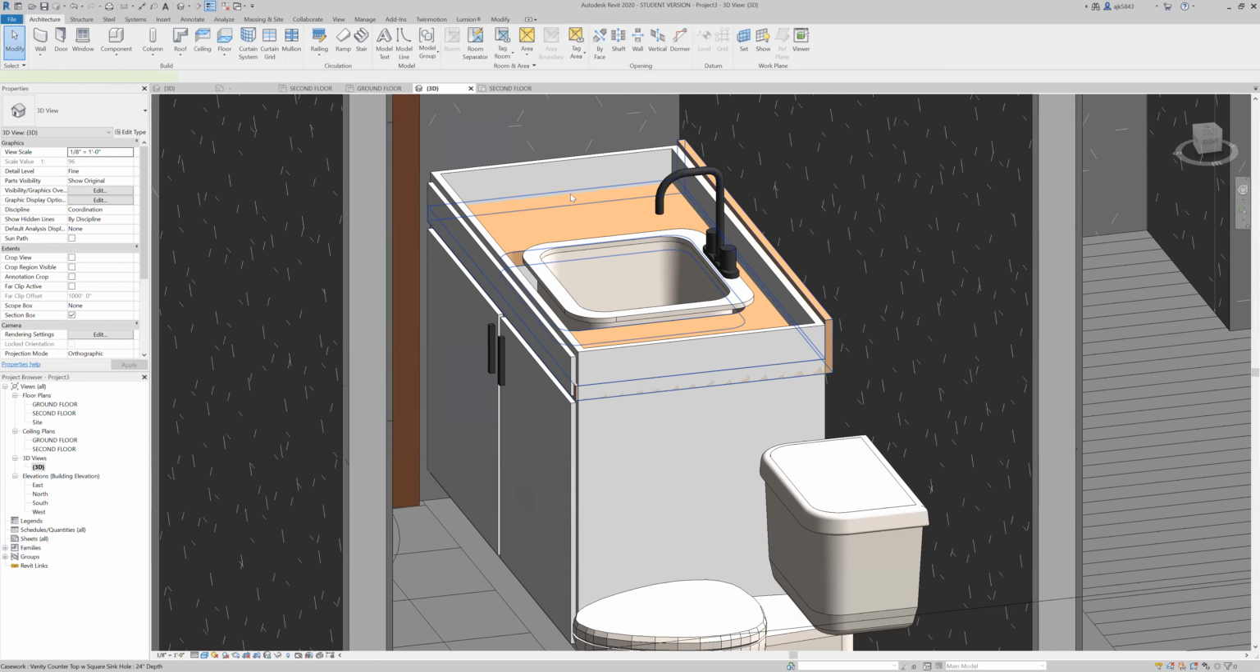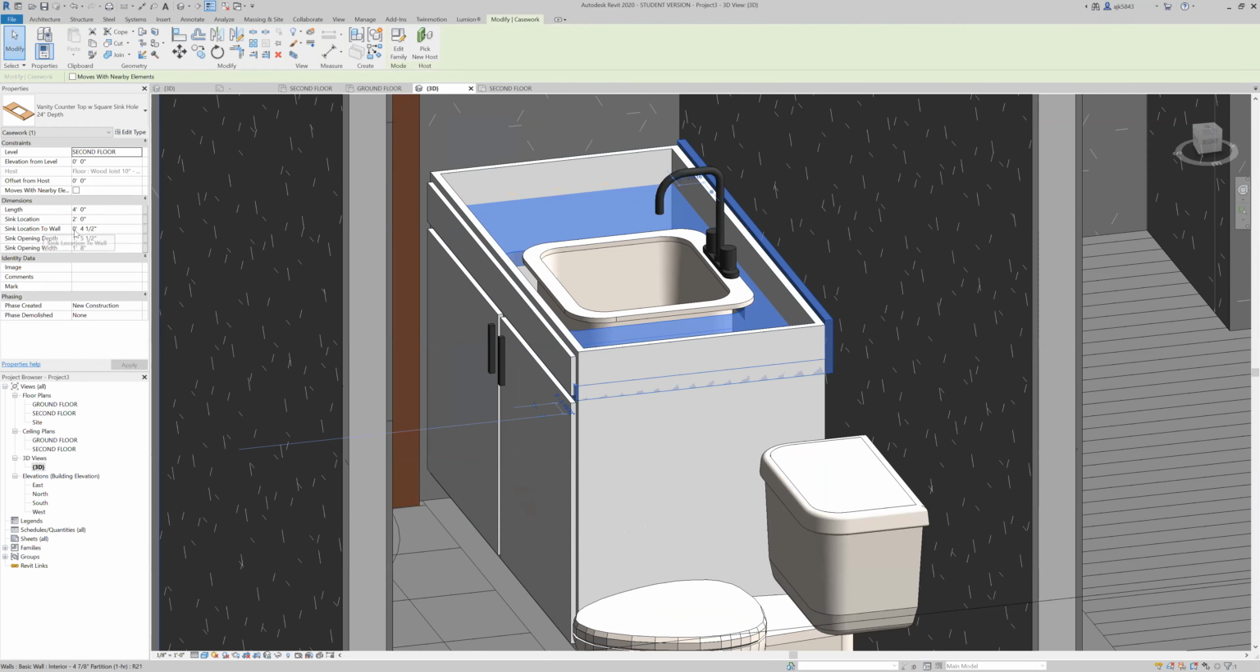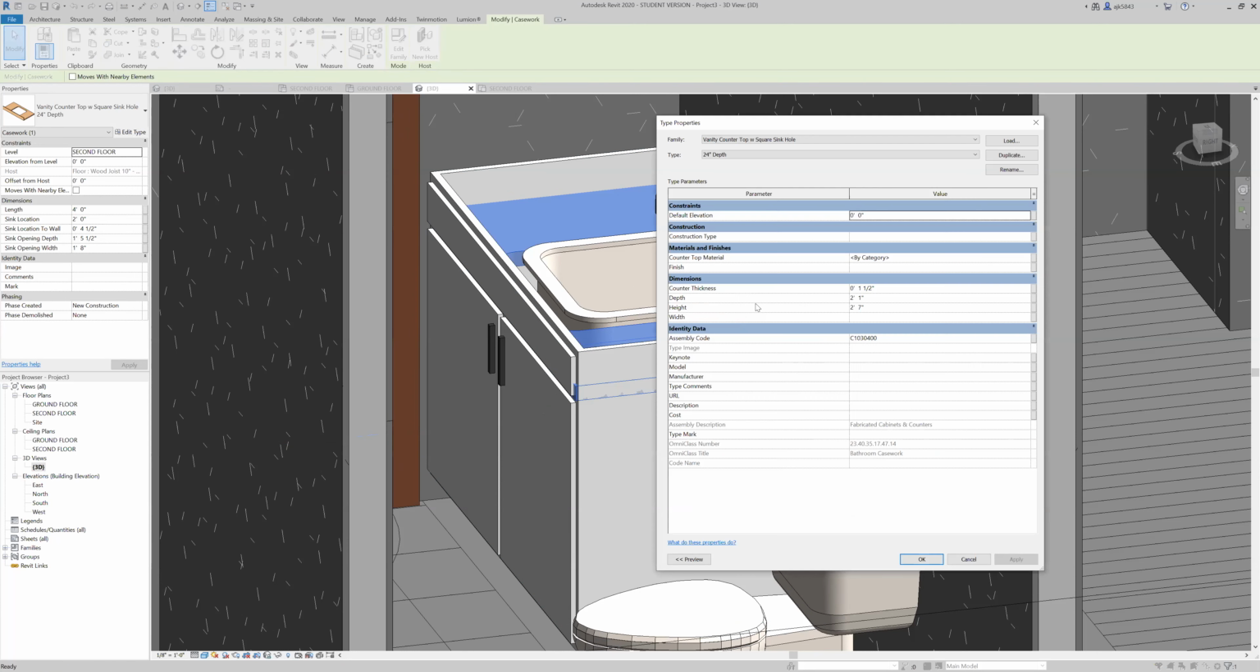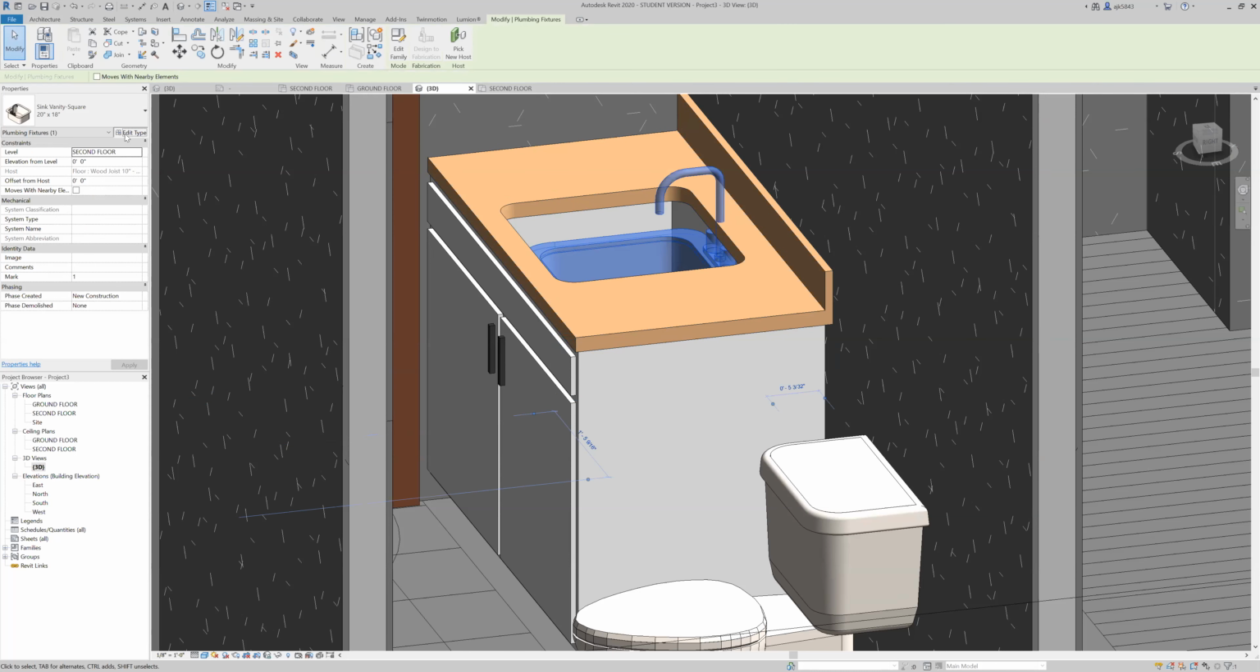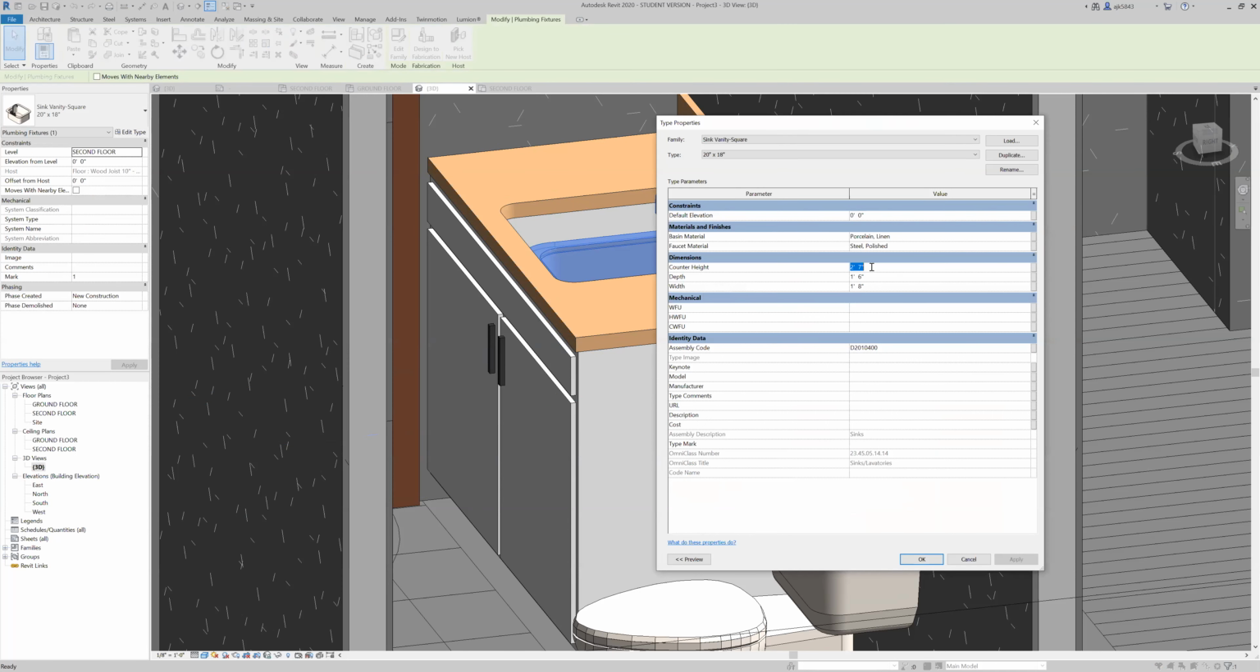So our countertop needs to be a little bit taller. So our height's 2'7". We're gonna go ahead and make that 3 feet, see if that works for us. So it looks to be right. And the sink as well. Counter height's 2'7", so we're going to modify that and be 3 feet.